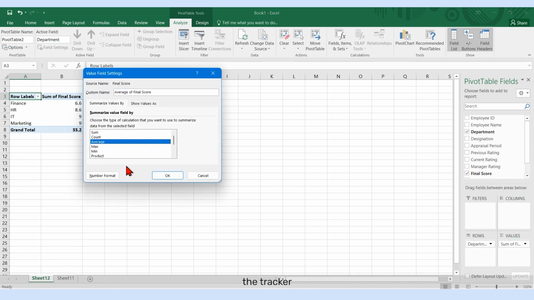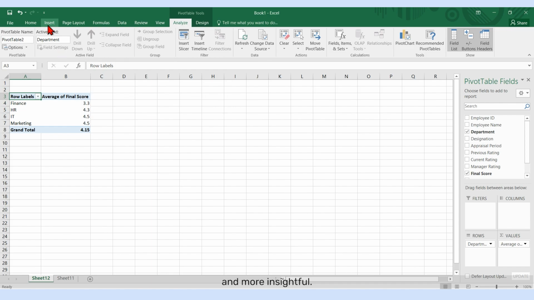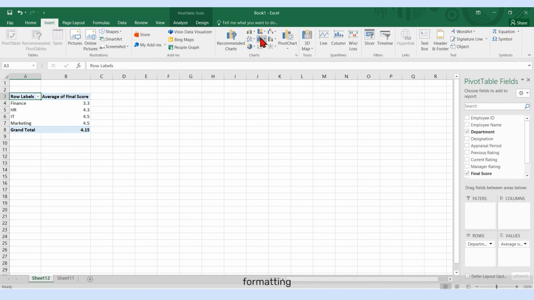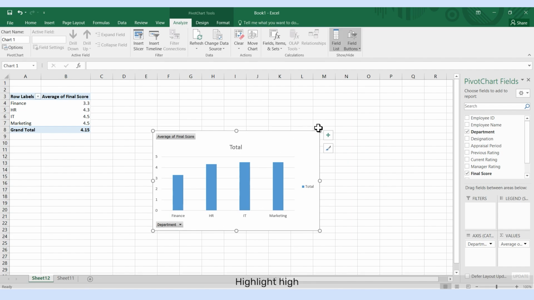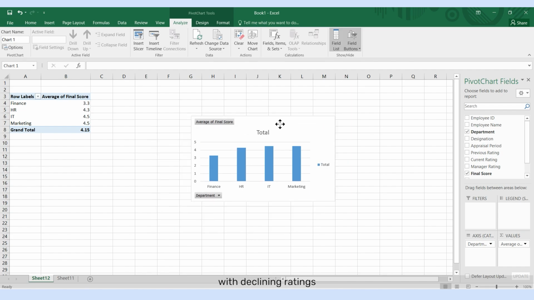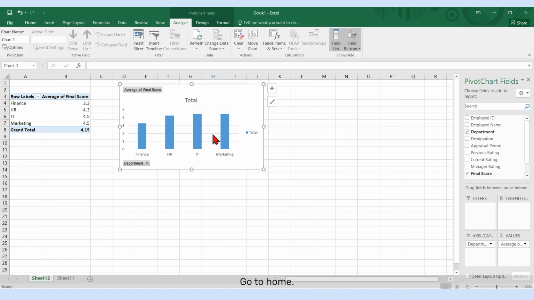Now let's make the tracker visually appealing and more insightful. Apply conditional formatting to the final score or rating difference columns. Highlight high performers in green and those with declining ratings in red. Go to Home, Conditional Formatting, Color Scales to apply gradient coloring that makes performance trends easier to spot.